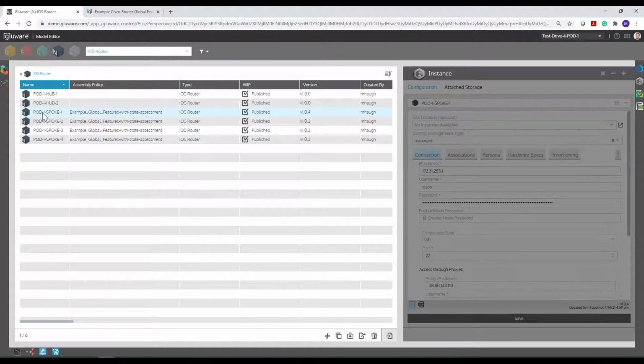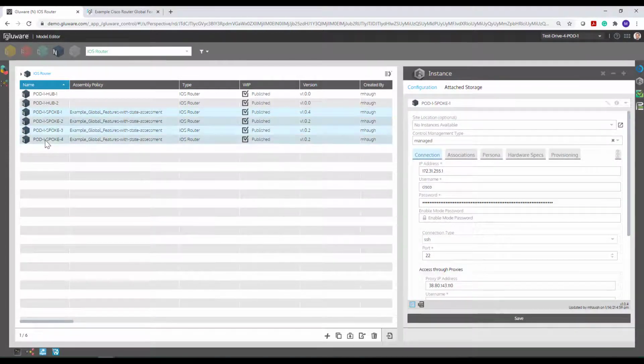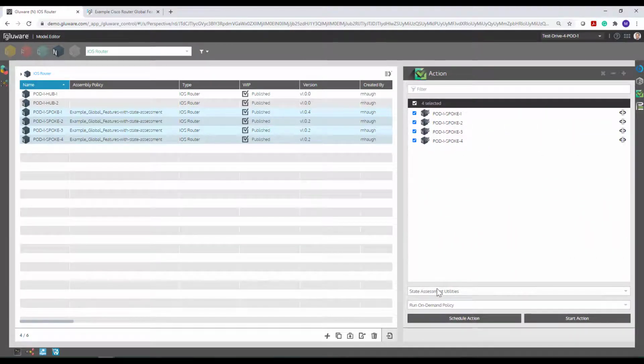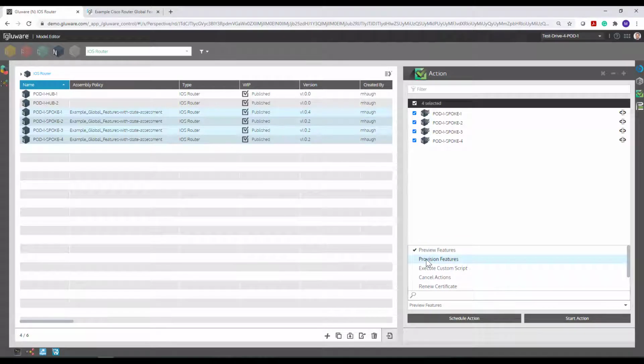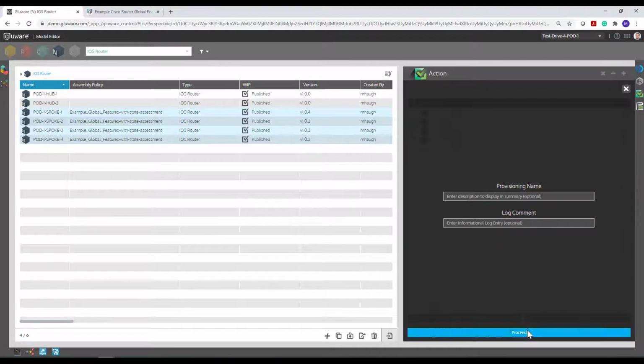Let's go ahead and run a provisioning. So I navigate back to my nodes and I select the devices and I execute a provisioning. I'm not going to do a preview this time. If you want to see a preview, I did run it in the previous tutorial. I'm going to provision the features, hit start action and proceed.